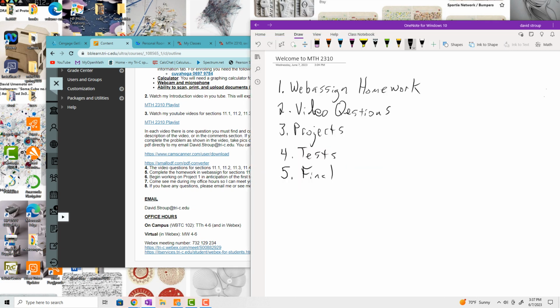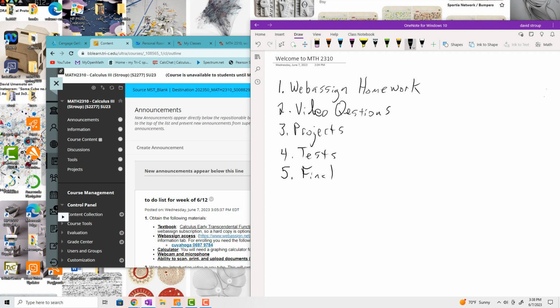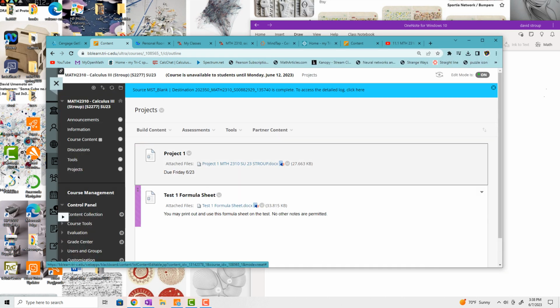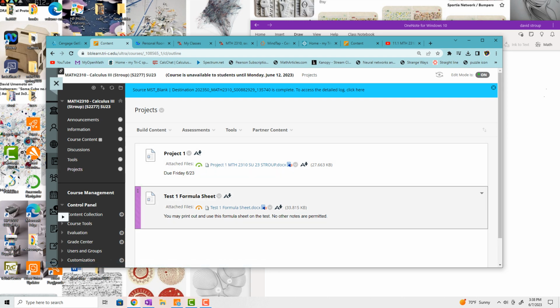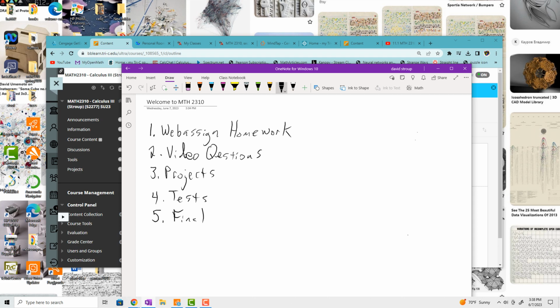The projects are basically my pre-tests. They're each worth 25 points. I have a whole tab for them in Blackboard, and there are also the formula sheets for the actual tests there. And then you have the tests. There are 4 tests. Test 4 is take home. And then the final exam is cumulative, and it's worth a little bit more. It's worth 150 points. That's the layout of the class.